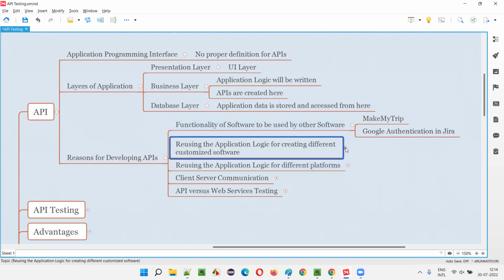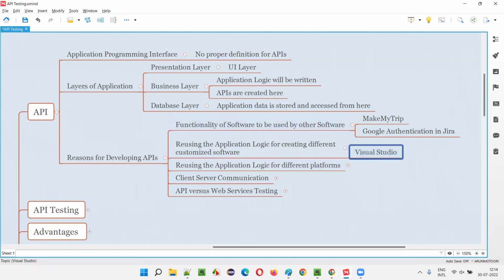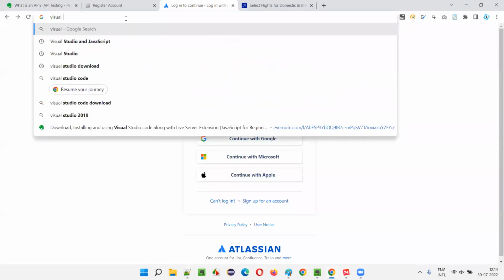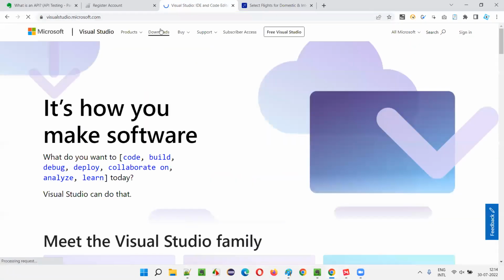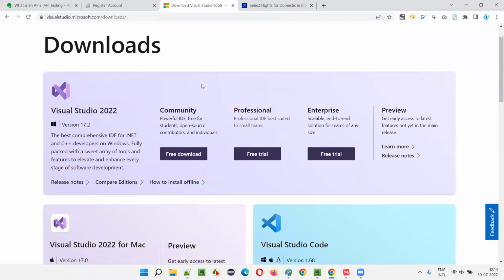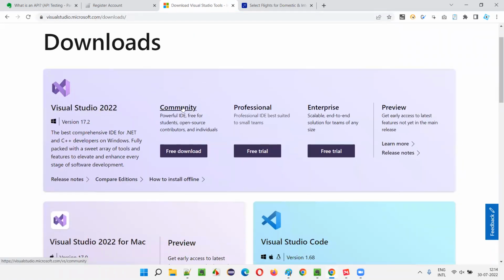One example I'll give you is Visual Studio. If I search for Visual Studio, I'll get the link that takes me to the Visual Studio website. Here there is a link called downloads. Click on downloads. You see, Visual Studio is available in Community Edition, Professional Edition, and Enterprise Edition. Community Edition is free for everyone. You don't have to pay any license amount.